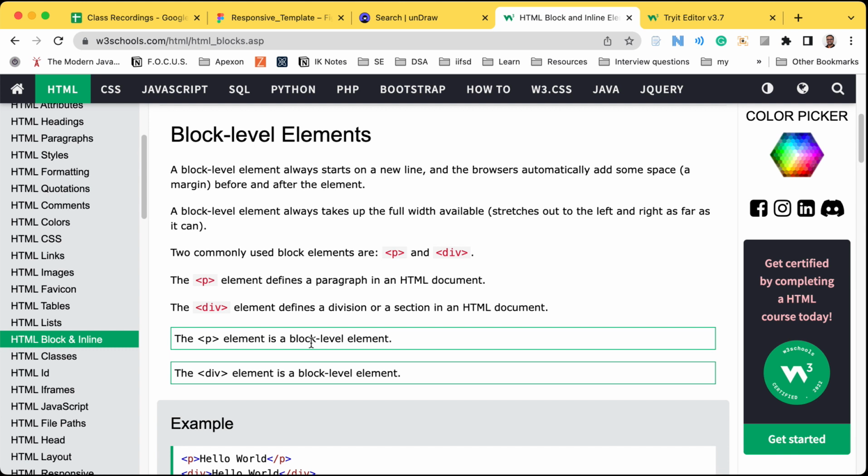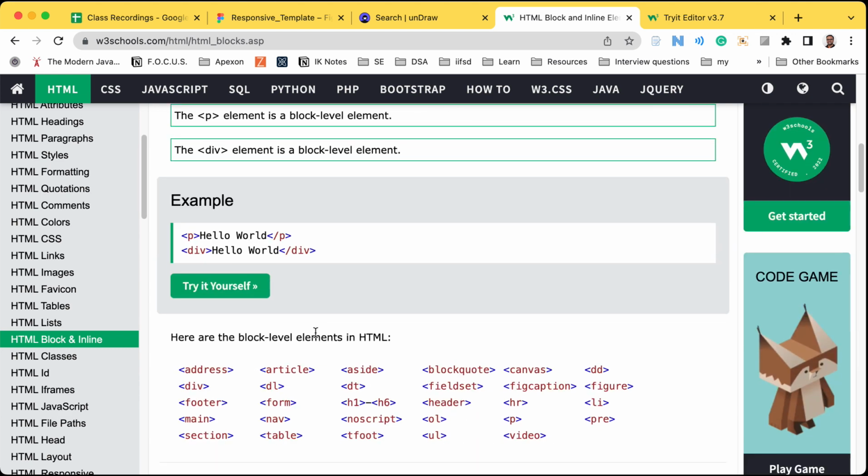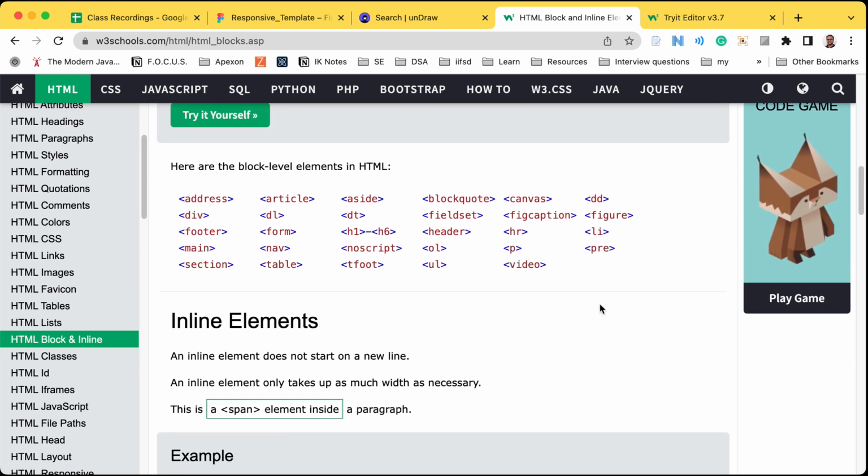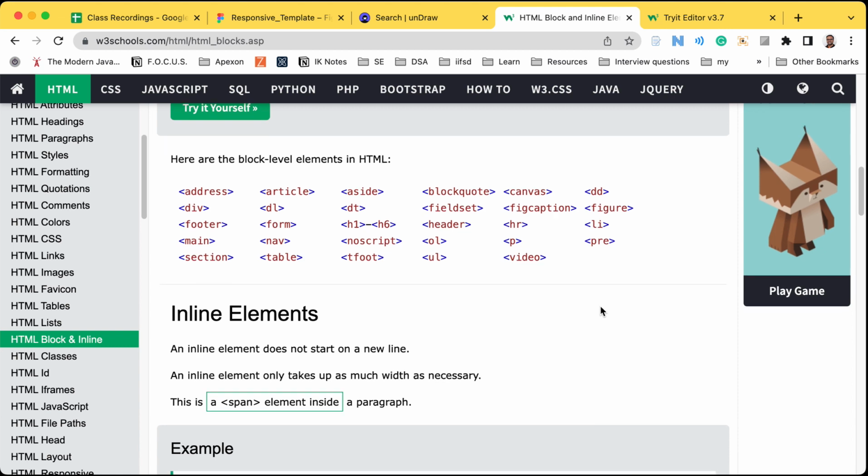Okay, and it always takes up the full width available, so it stretches out to left and right as far as it can. And examples are paragraph element, div element. These are all block level elements. So this is a complete list of all the block level elements.